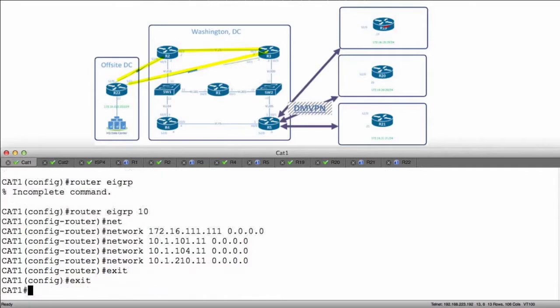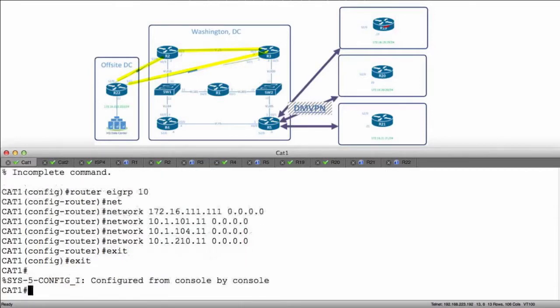Now hopefully we should get a peering relationship up and running. So far I'm not seeing anything. Show ip protocols.